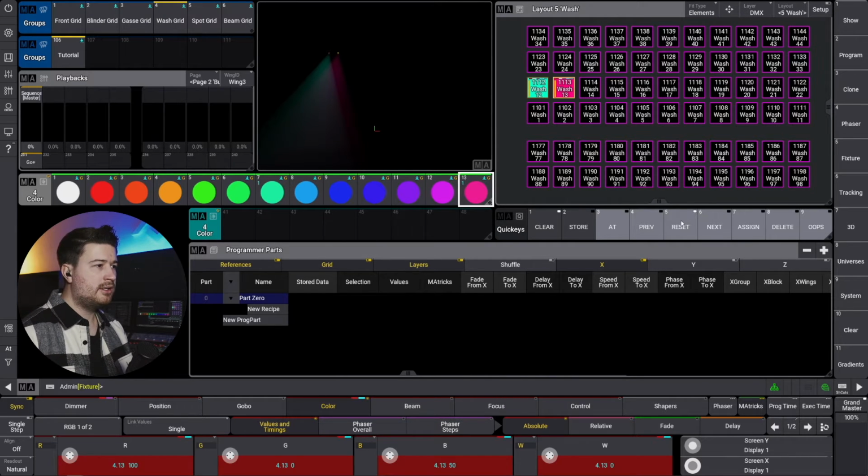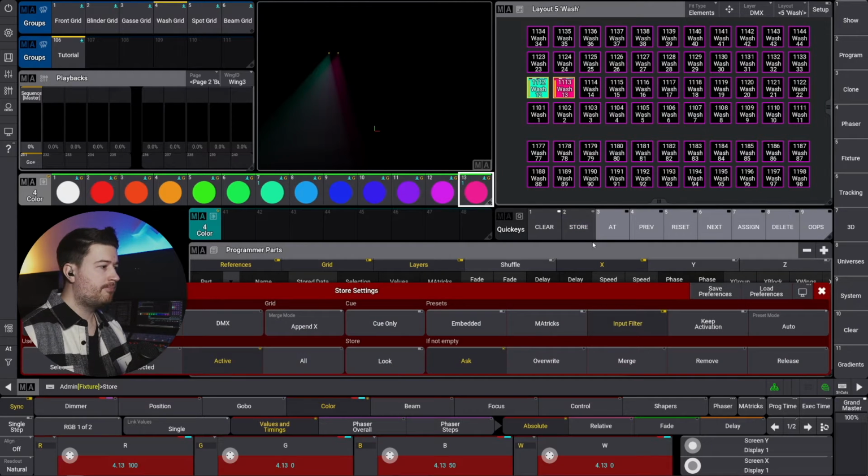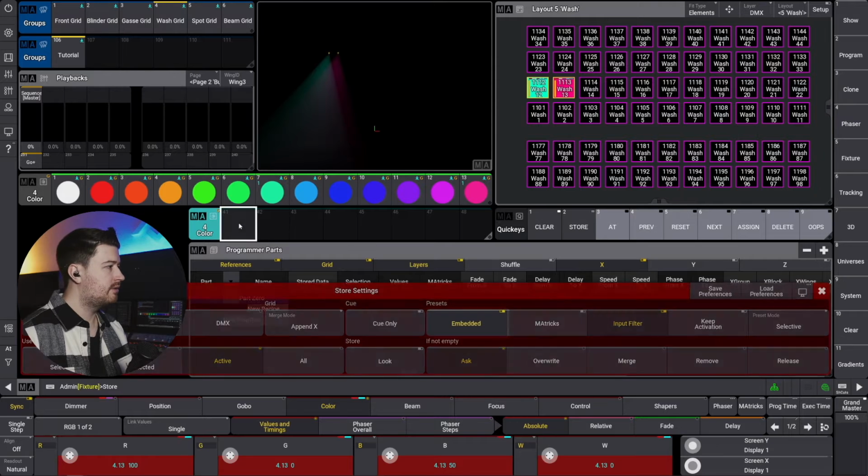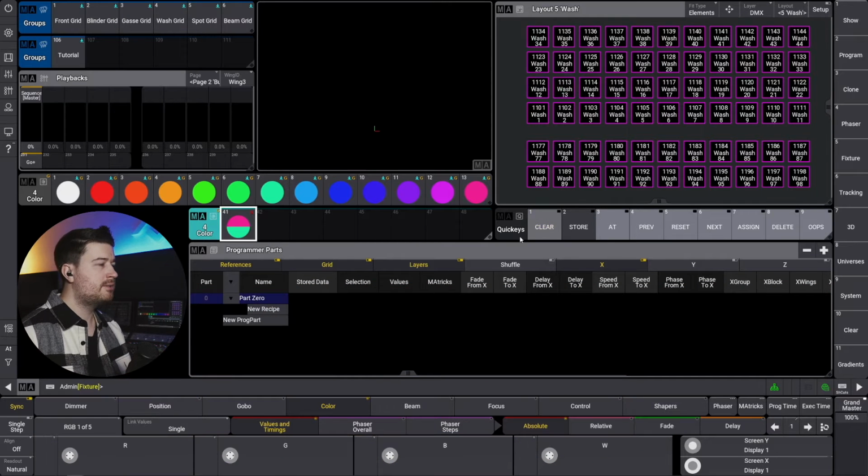Now I'll select both of them again and press and hold the store key. What you want to do is enable embedded in your store options, because this way the two presets that we have used will be referenced within your new gradient. And as preset mode, you want to have selective active. So store it, clear out.